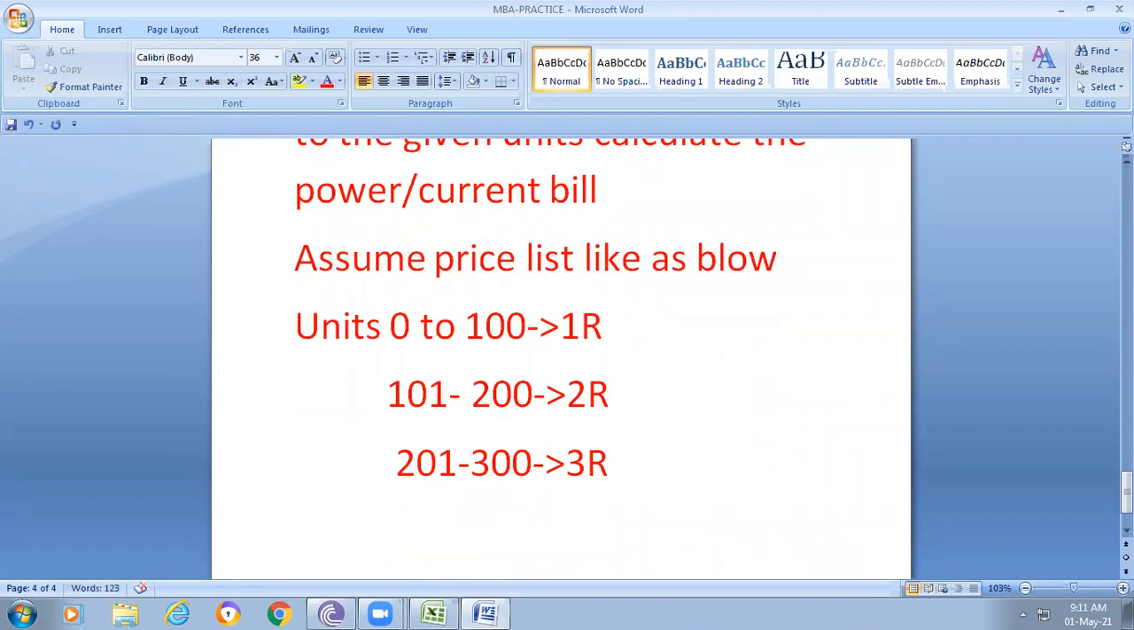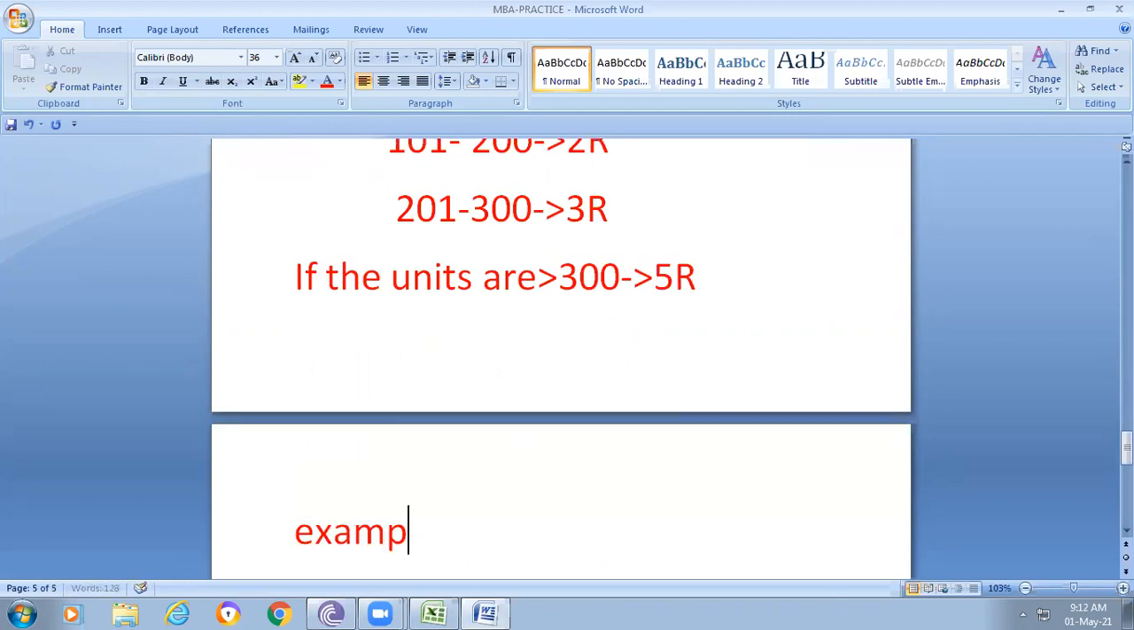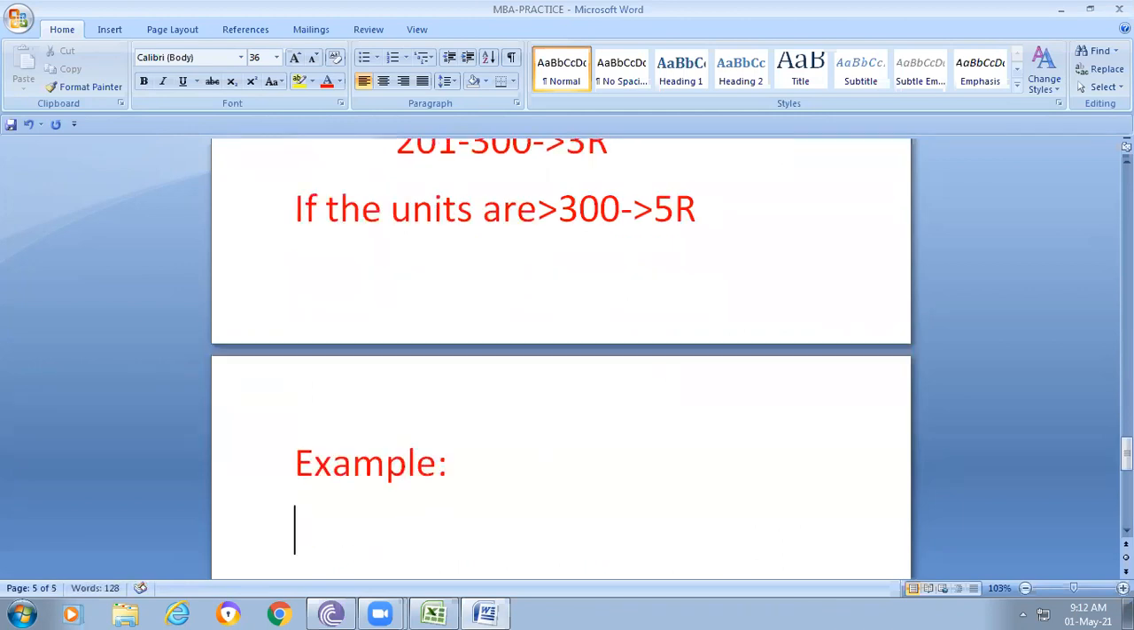Up to now, I consider three types of units. If it is 0 to 100, then consider 1 rupee. If it is 101 to 200, then consider 2 rupees. If the number of units is 201 to 300, 3 rupees. If the units are greater than 300, then I consider 5 rupees. For example, here I'm giving 500 units.